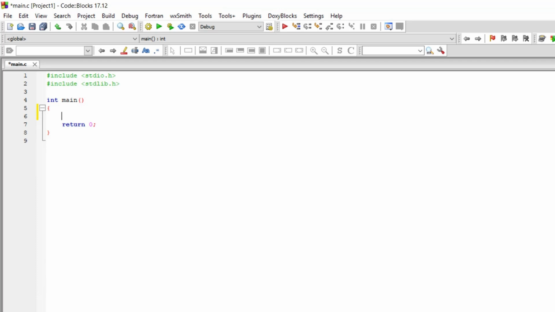I'm going to create a variable, int x equal to 10. Now I want to use the same while loop to do that. So I want to say while x is less than, let's make that 50. So while x is less than 50.